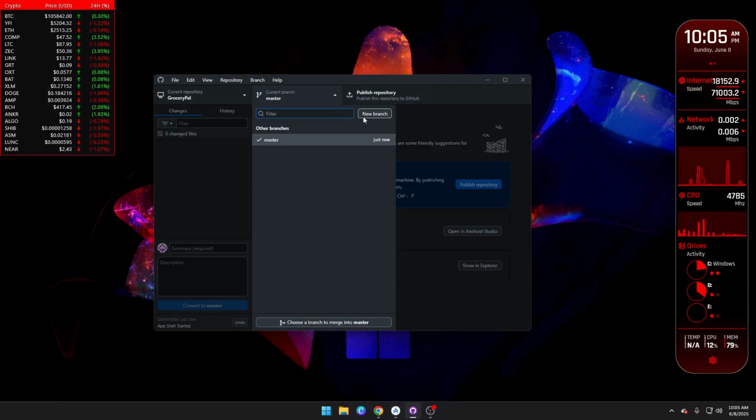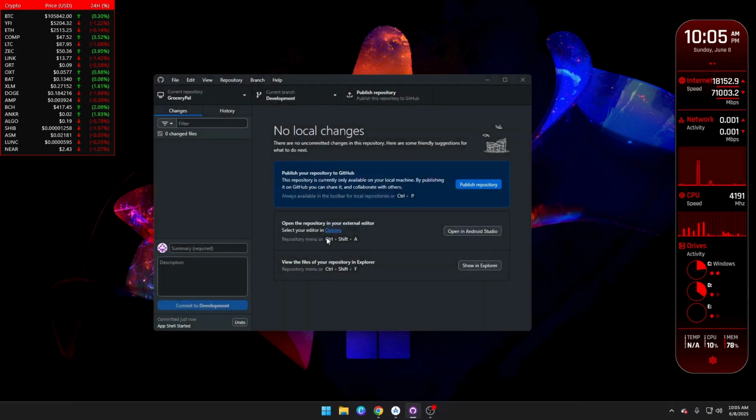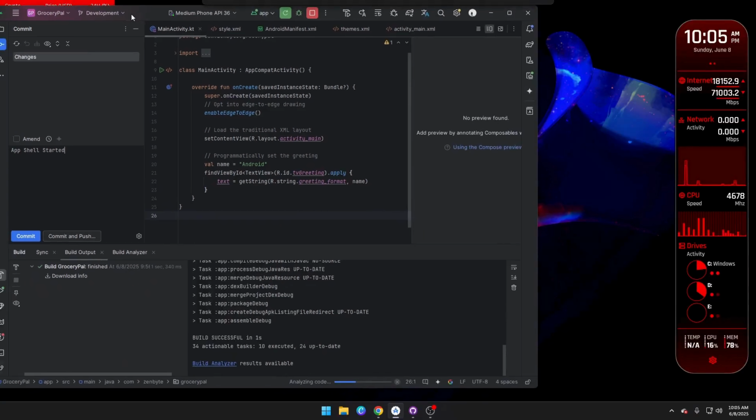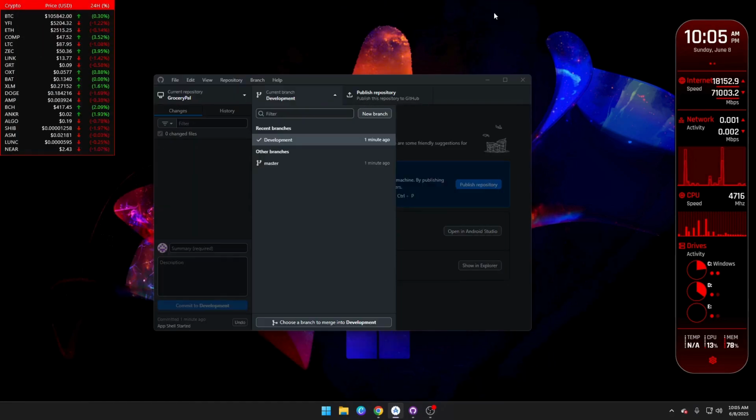So we're gonna click on new branch, type a new branch. Let's name it development. Create branch. So this branch is going to be created basically of all the changes that we have on our first file. If we go back to Android Studio, notice that it says development here on the left. So now that means that we're working on that branch. Again, this is what it's known for, version control.